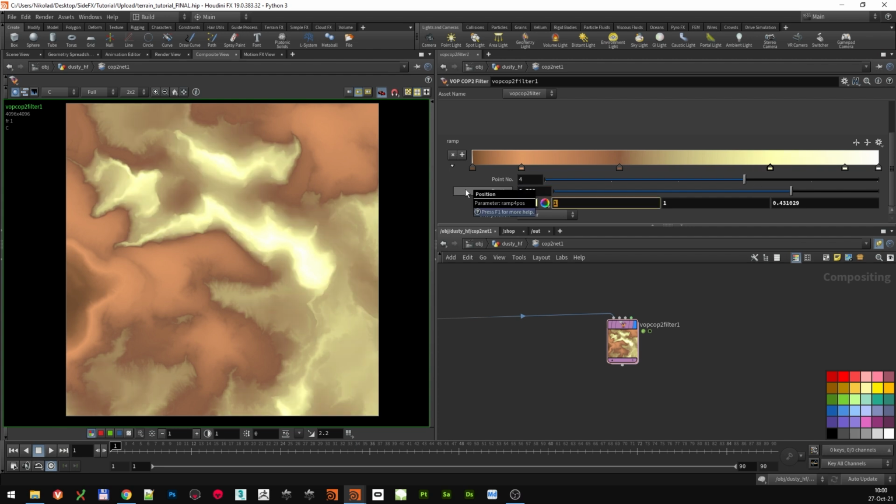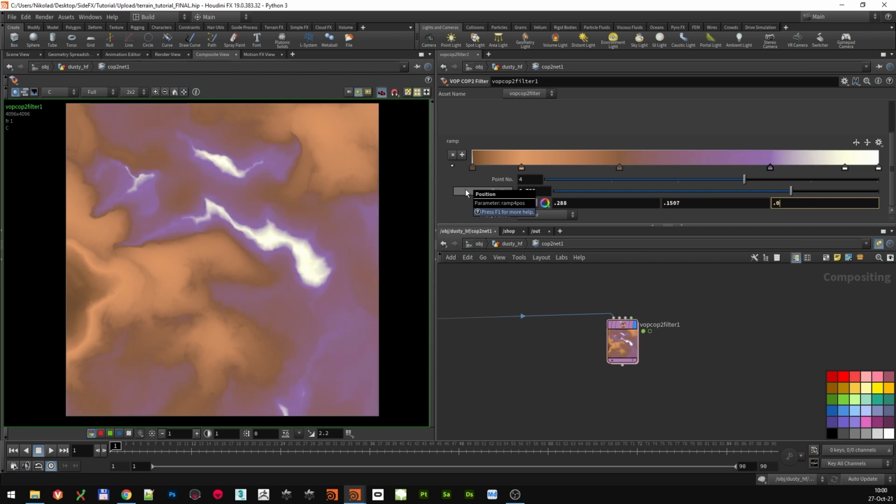Its color should be 0.288, 0.1507, and 0.0495. Just copy these numbers if you're really into it, or just open the actual files that you have. Maybe that would be even easier, or the best way would be actually to pick your own colors and have your own variation of this, which is completely fine.